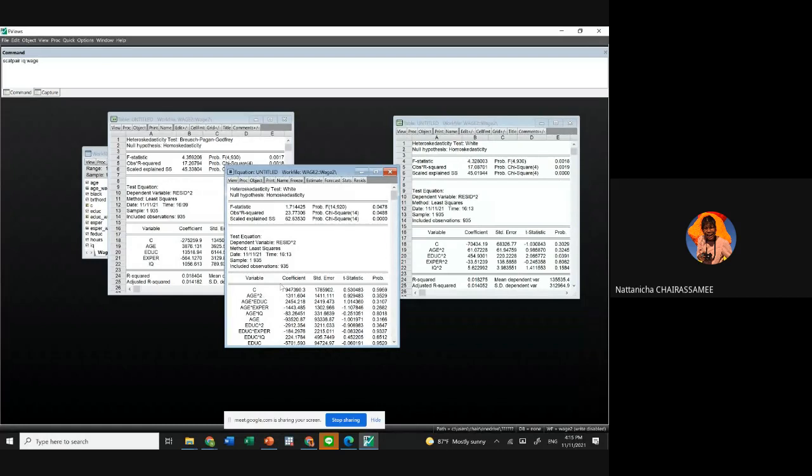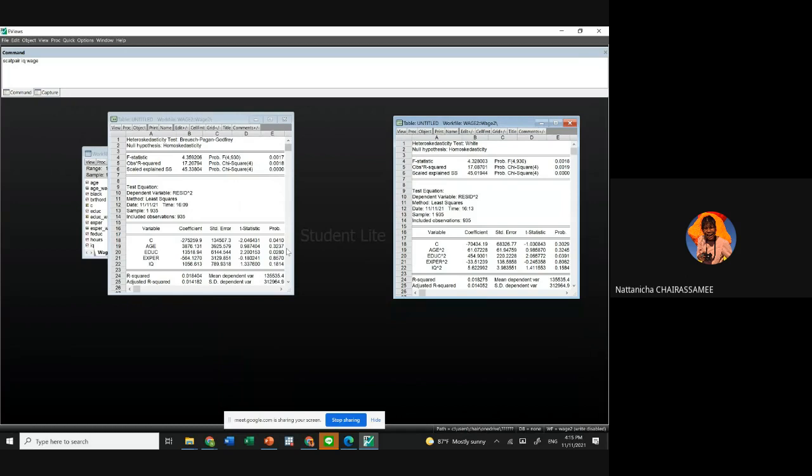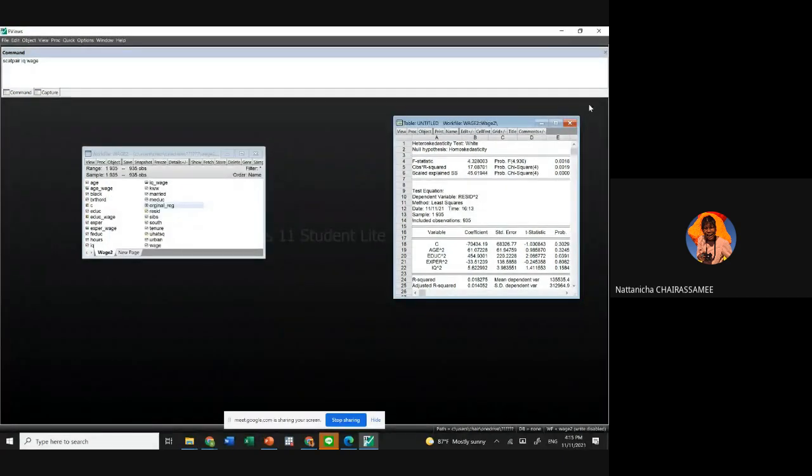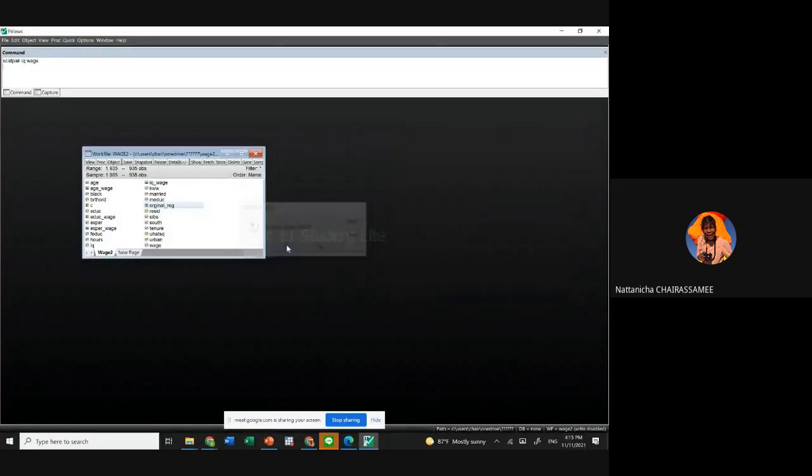Okay. So now you know how to check whether or not your data have a heteroscedasticity issue. But once you find out that your data have this issue, how to fix it? So we are going to use robust standard errors, right? And how to do it? Just do the same steps we always do.